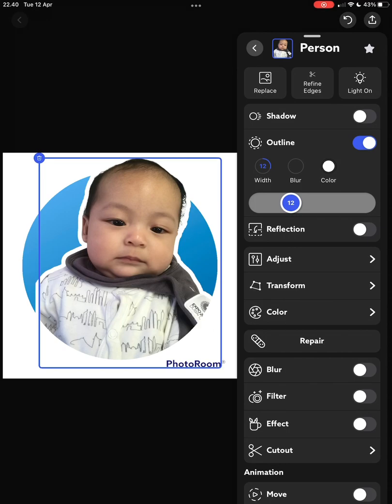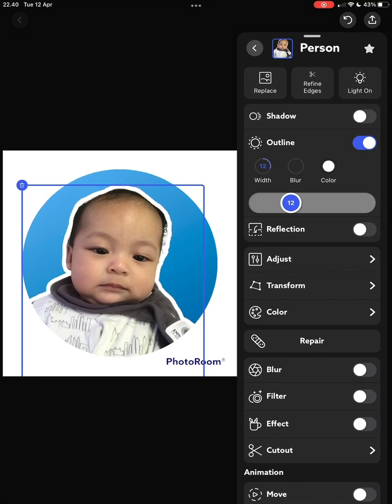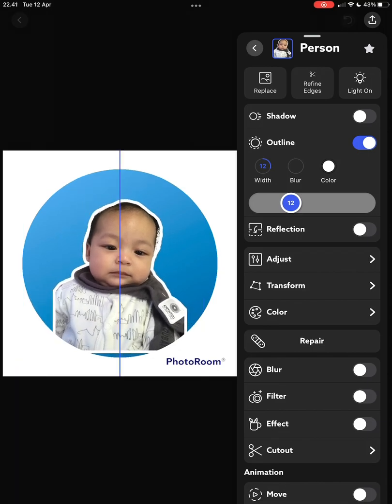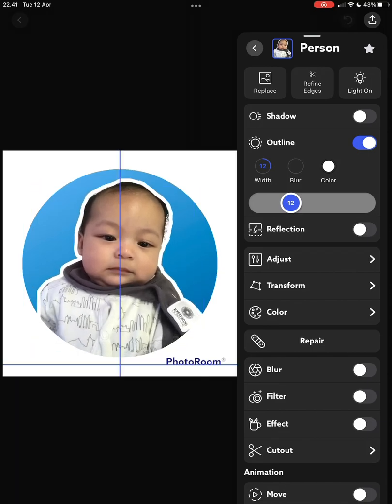by, so you can just move it around. Just tap on the photo and move around with your finger, and you can also zoom in and zoom out by pinching with two fingers.